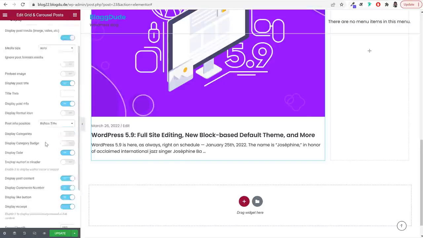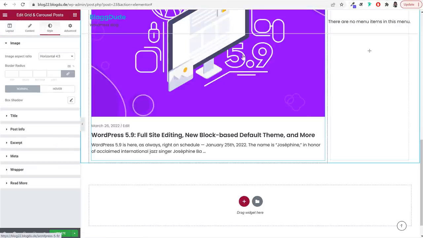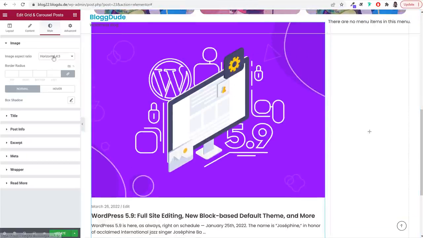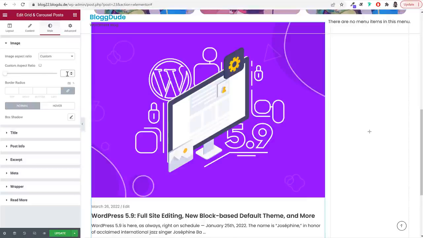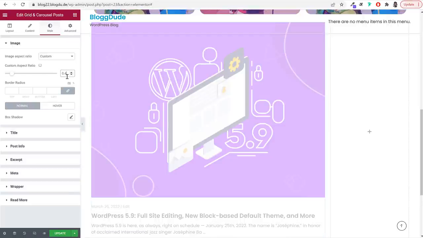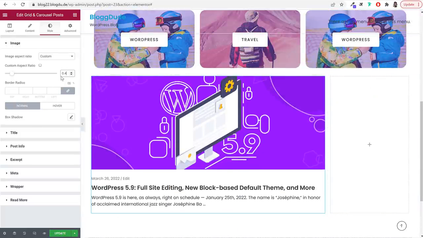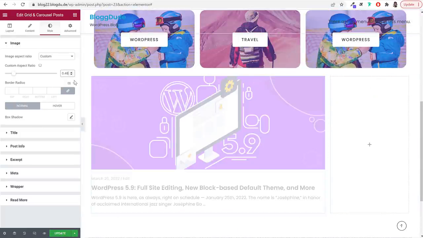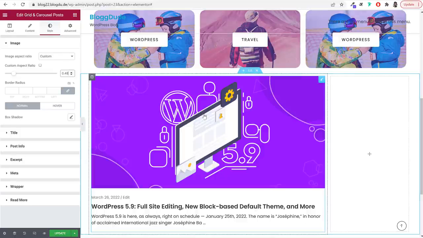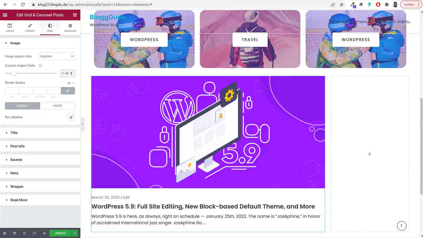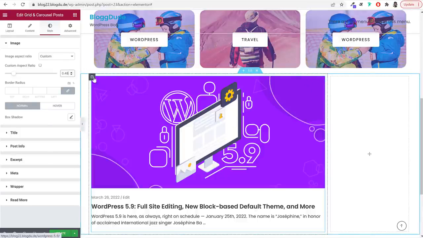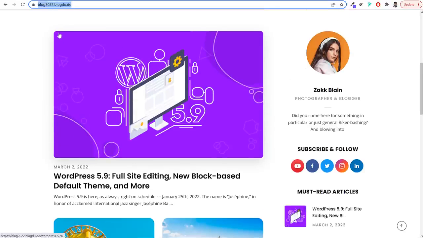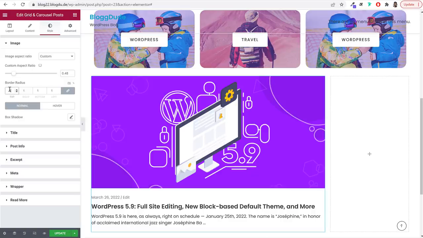Okay, so for that we'll go to style. Now first of all, I don't want this big image, so I'll change the image aspect ratio. I'll select custom and type in 0.4. Okay, now this is how it will look. Maybe if you want to increase this, 0.48 or 0.5, something like that. And we also want to make the corners of this image rounded. So for that, maybe 10 or 20 pixels of border radius should do.